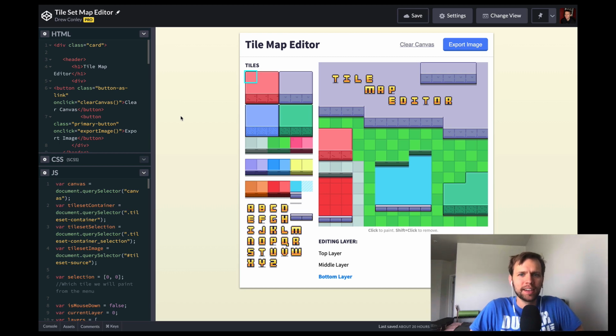Hey everybody! Today we're going to make a tile set map editor in HTML, CSS, and JavaScript. And so what that means is if you look over here, I have this kind of map image, and this image is made up of little slices called tiles. On the menu on the left, I have this spread of different tiles.